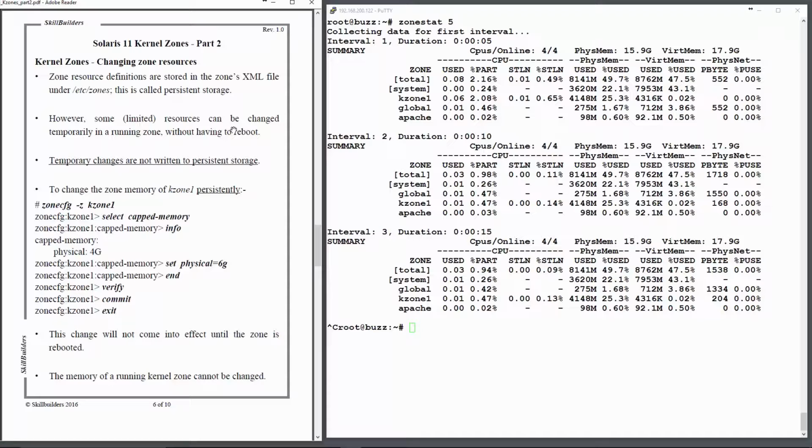There are some resources that can be set dynamically, so you can apply them to running zones. For example, CPU and RAM can be changed in a normal lightweight non-global zone, but unfortunately not in a kernel zone. But we can do things like adding a network device. Now we can change the resources, but we need to do it persistently, and then we need to reboot the zone. So let's go through an example.